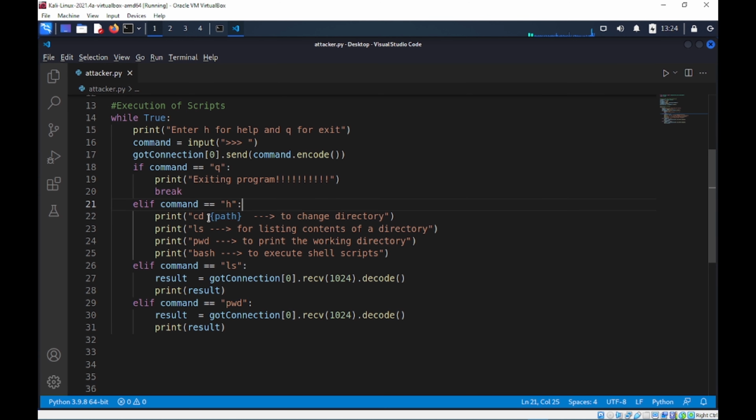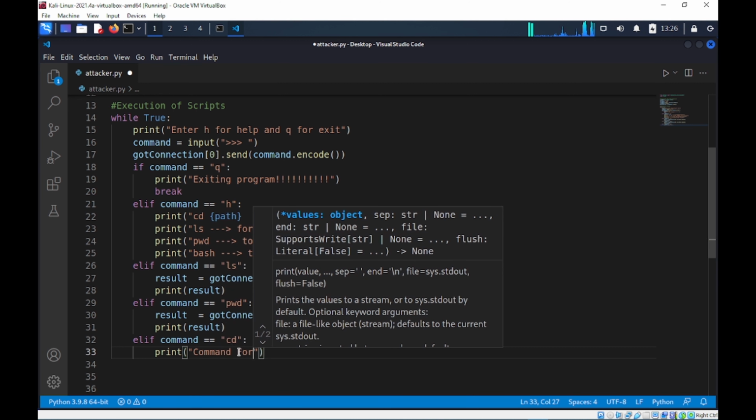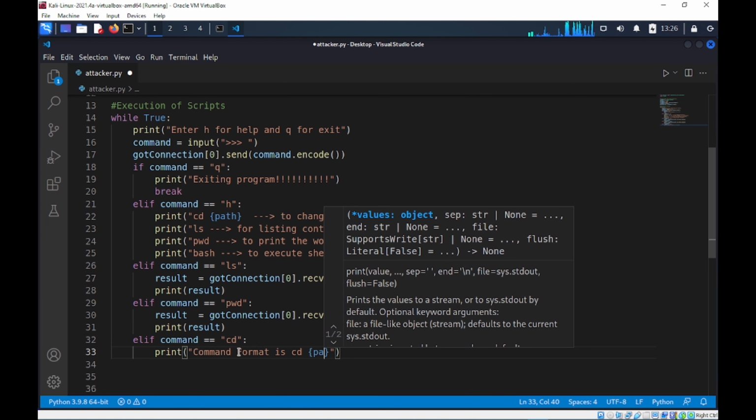We have to do one more thing. We got this ls here, this pwd, and we need to work on this cd, the change directory. So let's use here elif if the command is equals to cd. For this we need two things, this command here cd and the path to which this person wants to move. So let's save it like that. And if this is the case, we will also print that command format is cd and path.